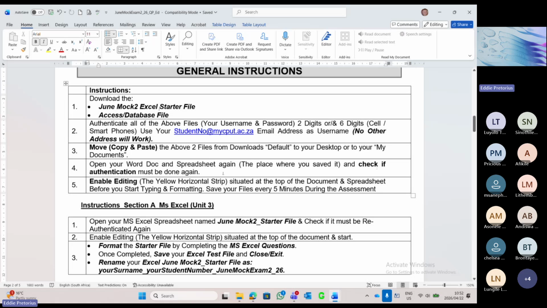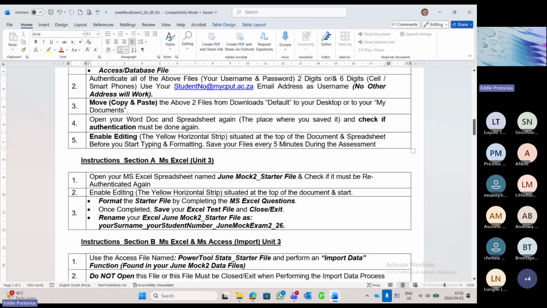Copy and paste the 2 files on your desktop. Open your Word doc and spreadsheet again. The Word doc, in other words, your QP, the question paper, which is this. Enable editing, yellow strip. Before typing and formatting, save your files at the top of the document and spreadsheet. Save your files every 5 minutes. You're going to get the question paper as a hard copy in the exam, so you don't need to stress about the question paper being downloaded. You're only going to download 2 main files, your Excel and your Access. All right? I'm talking now June exams.